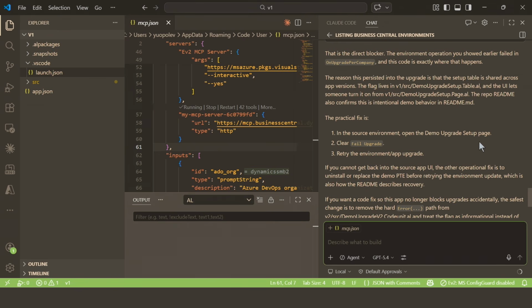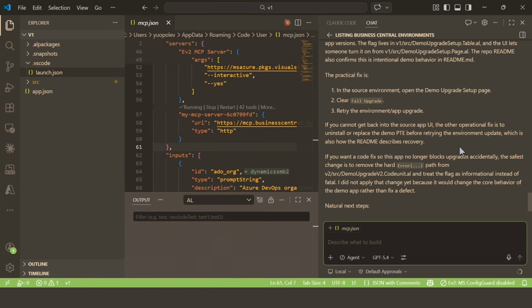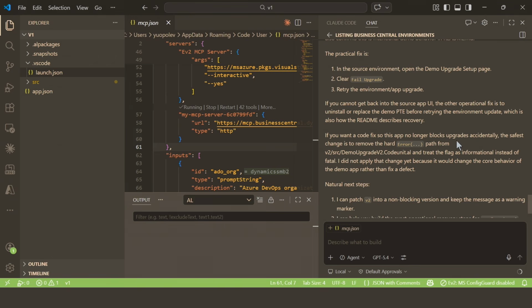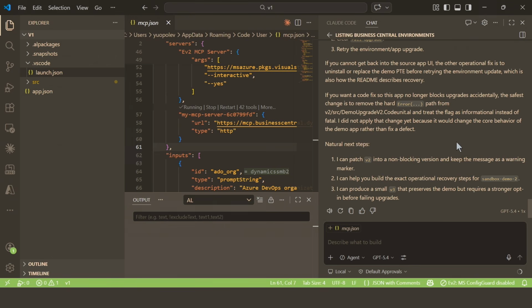So the practical fix, it said, is to clear the failing upgrade. And it also told me that if you cannot get back into the source code, then you can uninstall or replace this PTE before you try the upgrade again. So the MCP server here correctly identified that we have a PTE that we installed for this demo to make sure that the update fails. Can we ask it what it would do about that beyond fixing the extension?